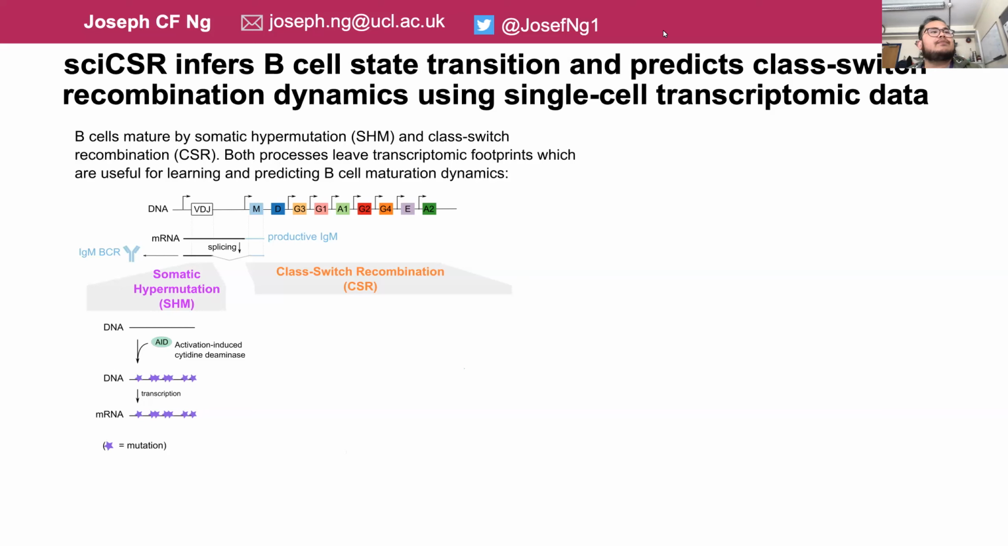B cells are a group of cells which produce B cell receptors or antibodies in a secreted form for immune activity. B cells mature using two processes. The first process is somatic hypermutation, which acts on the variable region of the B cell receptors, where mutations are acquired to optimize the targeting and binding to the target antigen of the B cell receptor. The B cell receptor also contains a constant region, which can also change using a process called class switch recombination.